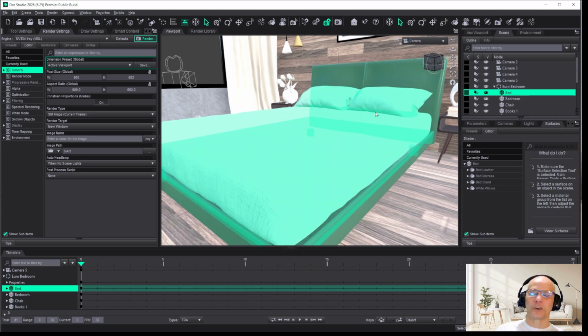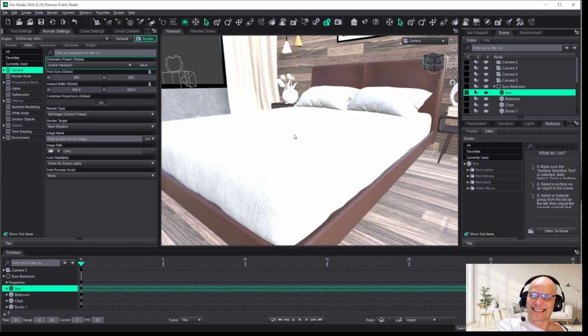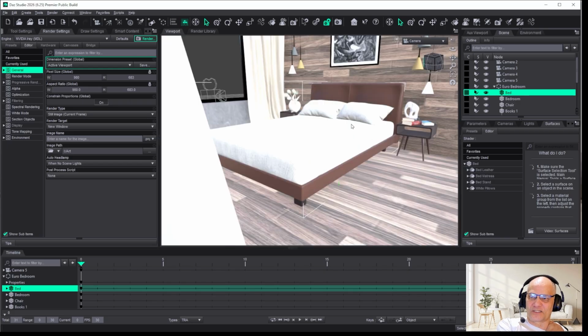So why would you want to change them? As I just said, you might want to move the pillows. You might want to have the mattress separate to the underlying mattress stand, because you might want to do some deformations. And as it stands, if you do a really heavy deformation on the mattress, it'll also distort this stand here. Okay, so that's one thing.